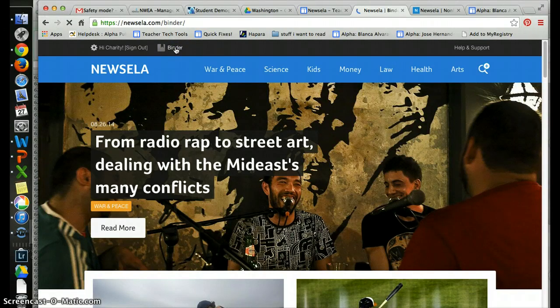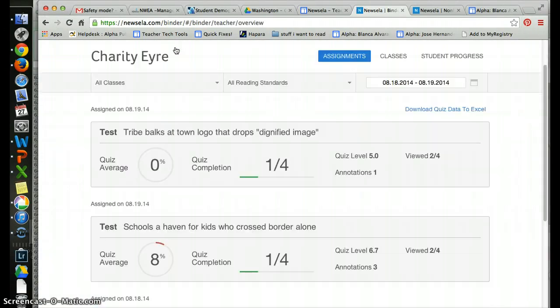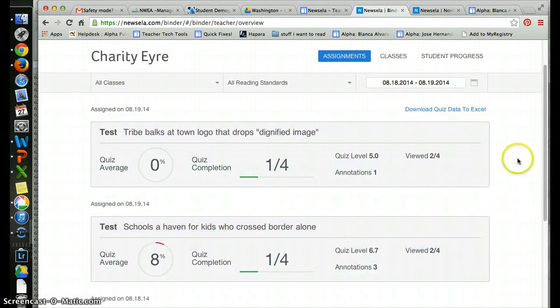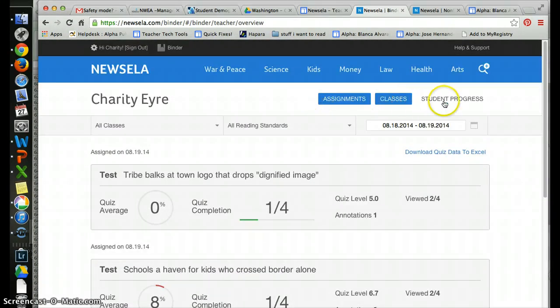So if I go to my binder, this is where all of my data is held. Just FYI, you can look at assignments, classes, or student progress, and there will be a lot of exploring to do there. There will be further training, more screencasts, a lot more information about how to analyze and use this data. But what I want to show you right now is this cool little search bar, search magnifying glass that you're going to use a lot.